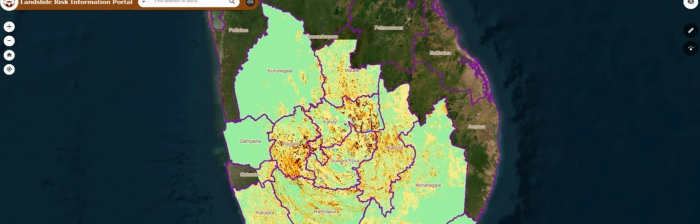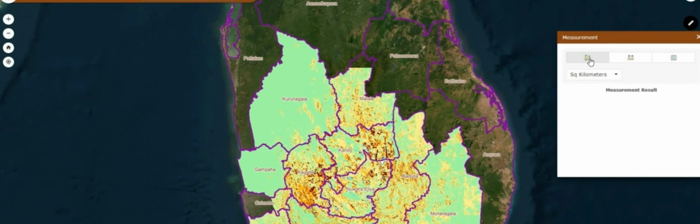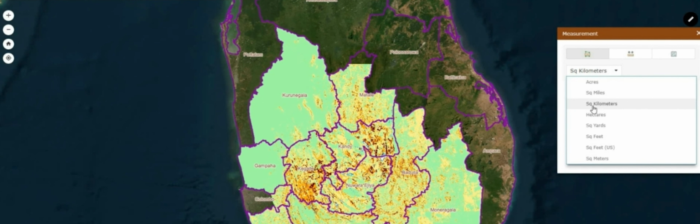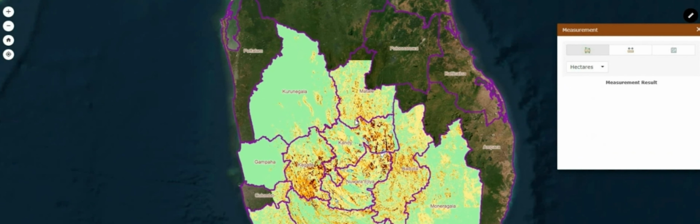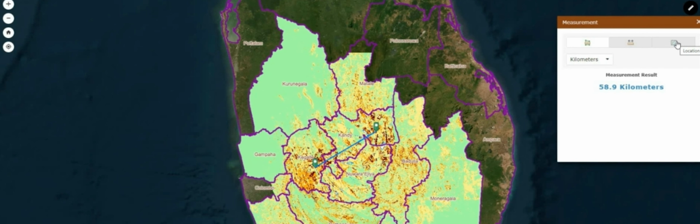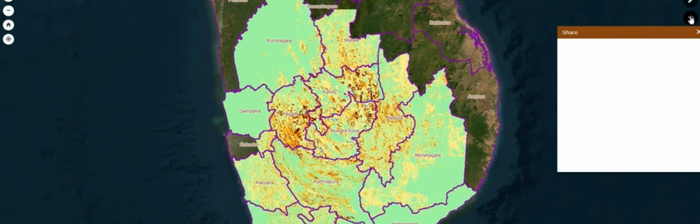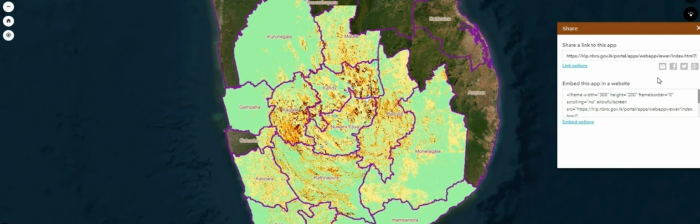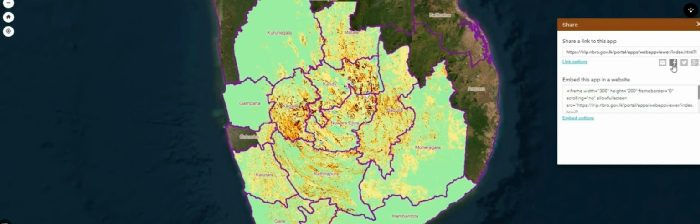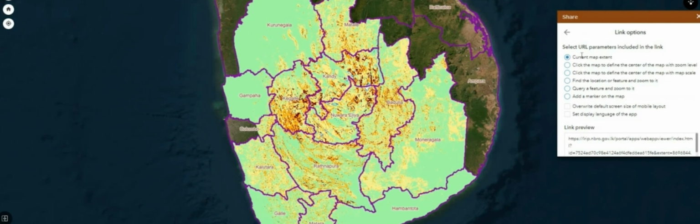The next set of functional widgets is Swipe, Attribute, Coordinates, and Scale. The Measurement tab helps to measure the area, distance, and coordinates. Then the map with all the edits can be shared through several options such as Mail, Facebook, and Twitter as per the requirements. By clicking the link, you can edit as per the sharing options.